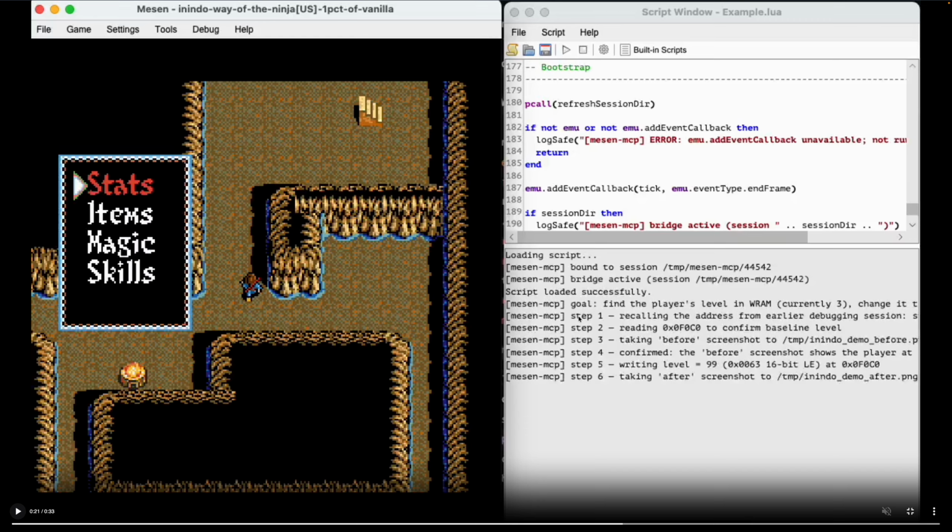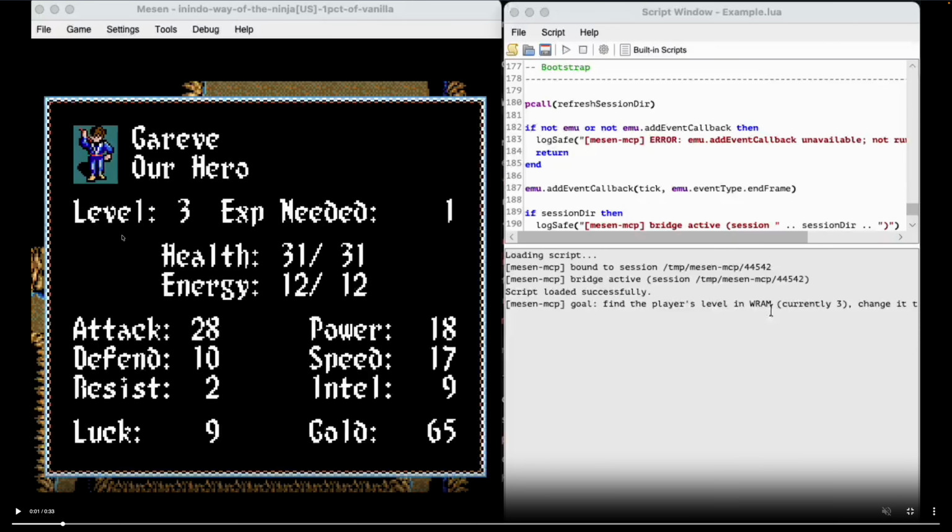In an ideal scenario, the LLM will say, okay, in a previous debugging session, I remember that this memory address is the one that stores the level. You told me the level is 3, so I'm going to read from this memory address to confirm this is the level, and I'm also going to take a screenshot. The Lua API for this emulator also allows you to take screenshots, and LLMs nowadays can very easily read text from an image.